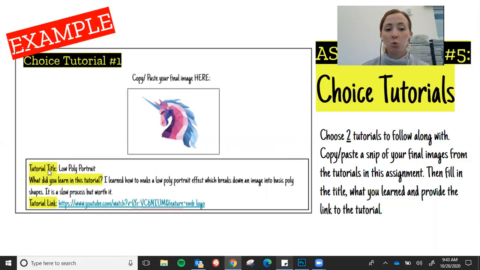So tutorial title. So this was a low poly portrait tutorial that I did. What did you learn? I learned how to make a low poly portrait effect, which breaks down the image into basic poly shapes. Slow, but worth it. You can tell me at this point, like, this was really tricky or this was really quick and cool. You can almost leave like a little review for us. And then here's the tutorial link.